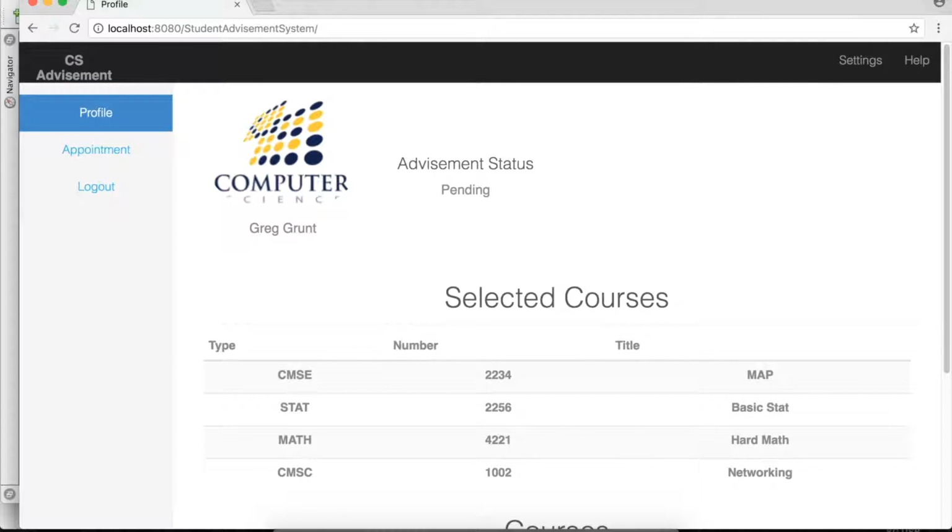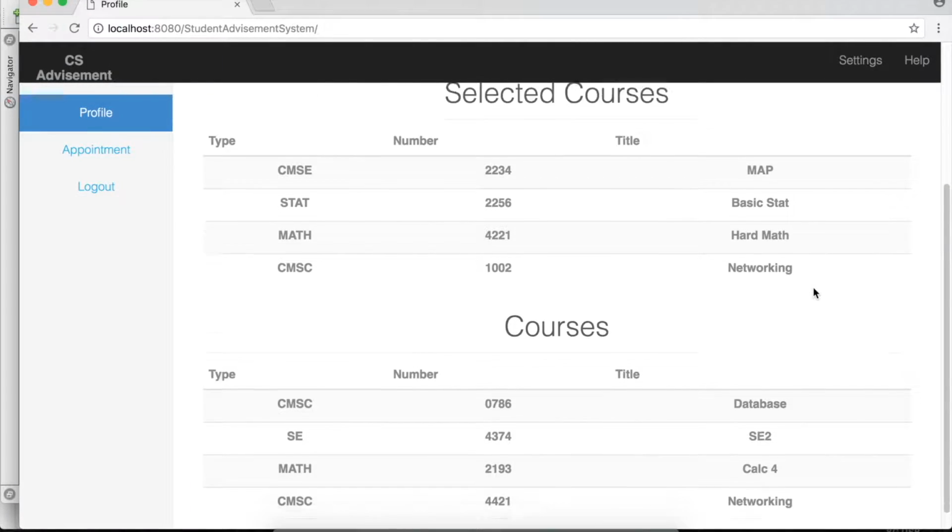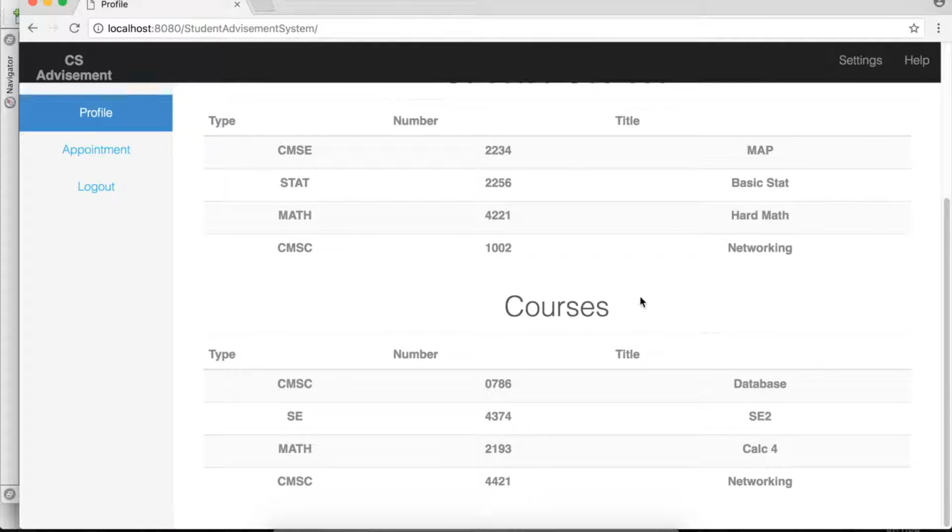If you're a student, you'll go to the student profile page, where you'll be able to see your current advisement status, your name, as well as the classes you have selected for your advisement meeting, and the courses that you are currently taking or have taken.